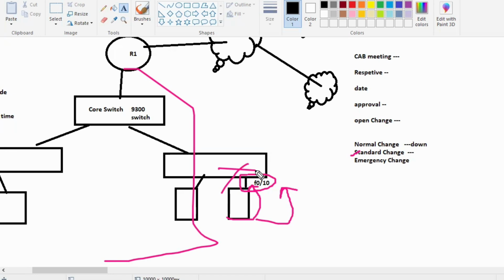If any change you make is not going to bring anything down, you use the standard change. If any service you are going to provide, you just open the change, and that change is basically for service improvement. It is not going to impact anything that is running, so it will always be under the standard change. You got the point, guys?